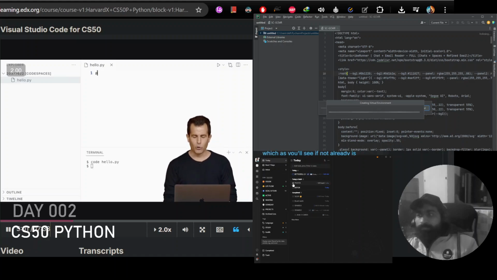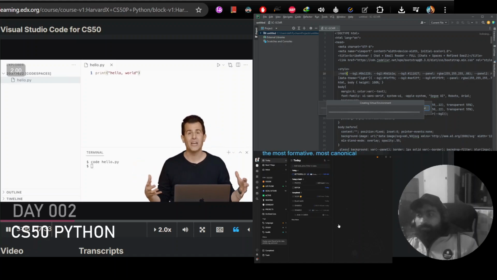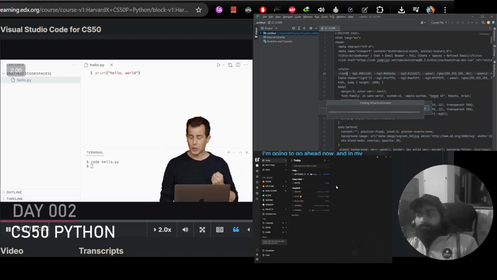Well, let me go ahead and write a very simple program now. Print, quote unquote, in parentheses, hello, comma, world, which, as you'll see, if not already, is perhaps the most formative, most canonical program you can write first when writing code in most any language.